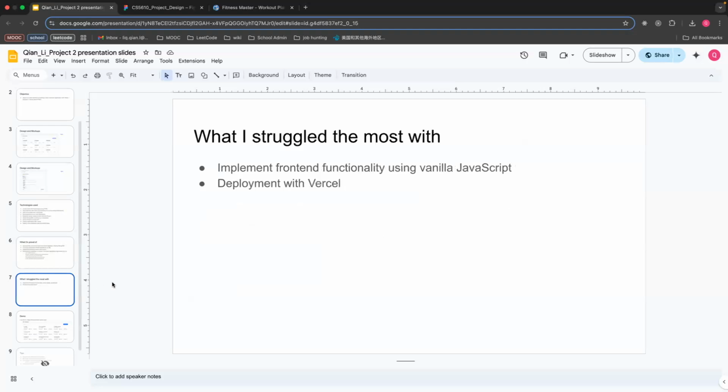In this project, what I struggled with the most is that I needed to implement all the front-end functionality using vanilla JavaScript, because first of all, I'm not that comfortable with writing front end, to be honest, and vanilla JavaScript is also kind of annoying. It's very verbose, but I believe it'll be better in the future if we start to learn React or other front-end frameworks. Also, deploying with Vercel was kind of hard for me, but I did try to figure it out, thanks to Yu.